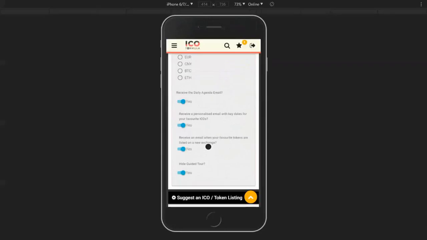The third email notification we have is sent out on any ICOs that are in your favorite section, and you will be sent an email as those projects are listed onto new exchanges. So very useful for projects that have just finished their crowd sale phase and are going out to seek listings onto exchanges. As soon as they get listed, if it's within the system, we'll notify you the moment that happens, so you can get onto the exchange and trade your token should you wish.